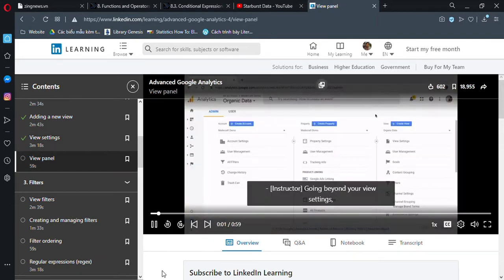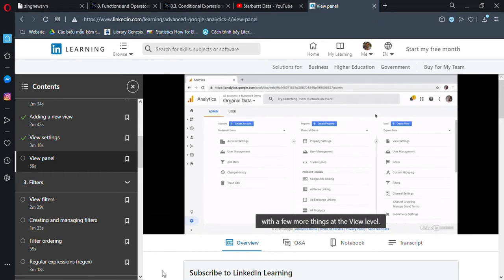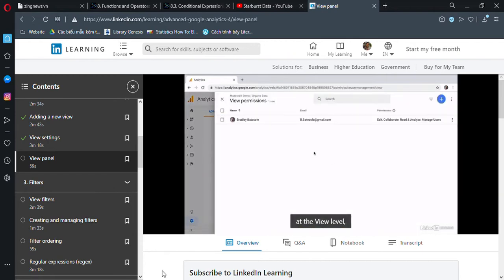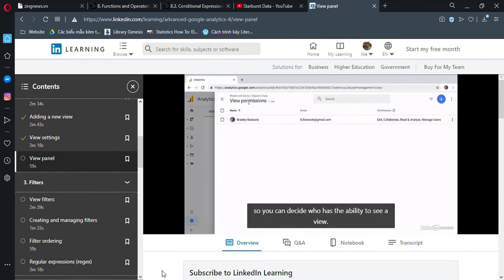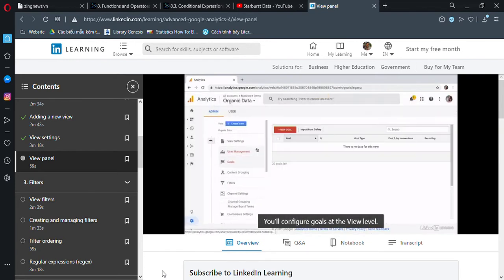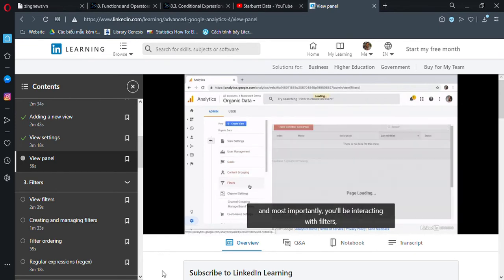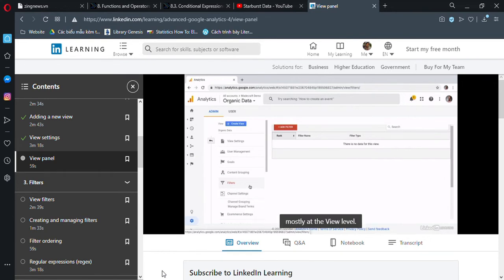Going beyond your view settings, you'll have the ability to interact with a few more things at the view level. Within the view panel, from the admin overview, which we got to by selecting the gear icon labeled admin, you have the ability to set user management at the view level, so you can decide who has the ability to see a view. You'll configure goals at the view level. You can manage your content grouping at the view level. And most importantly, you'll be interacting with filters mostly at the view level.